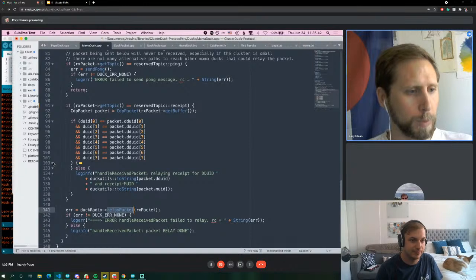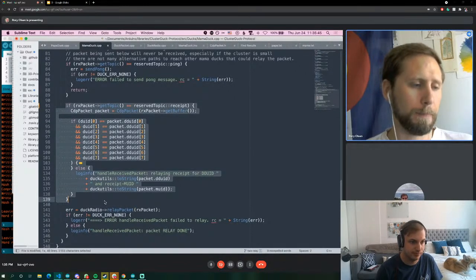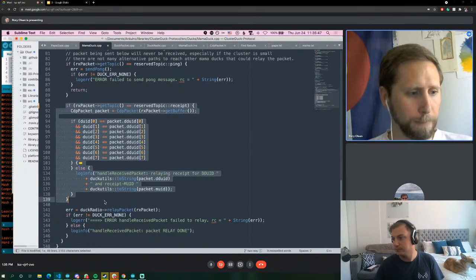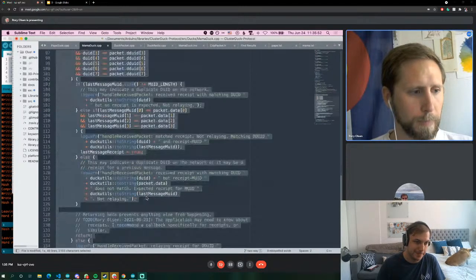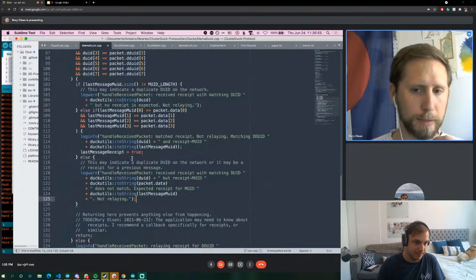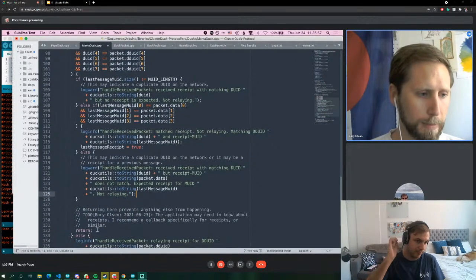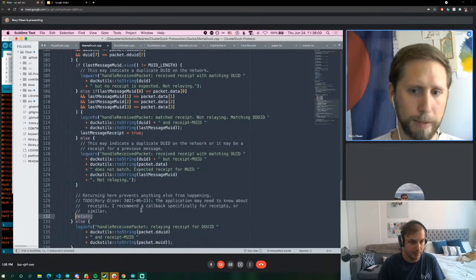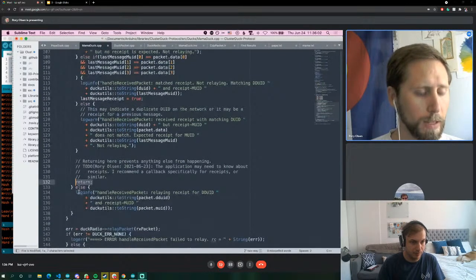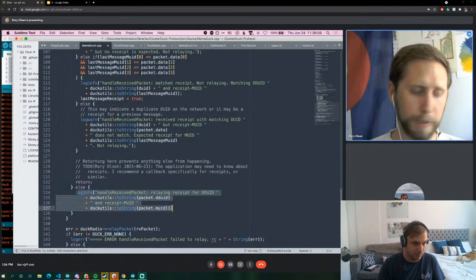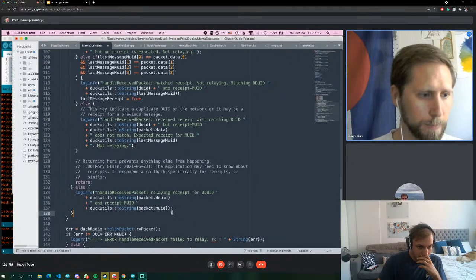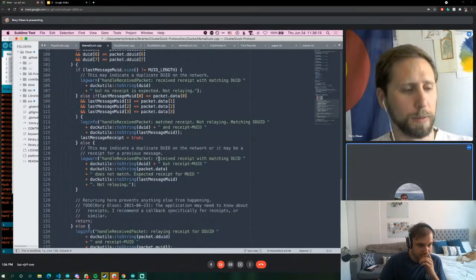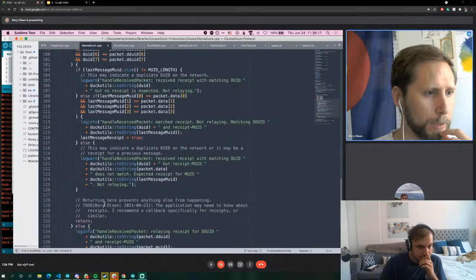Mostly just this block is the only thing that I've really added here. Basically, there's kind of two things that can happen in here. One, it can reach this return, and in that case, it doesn't relay it. And two, it can just not reach that return, and of course, just log that it found some other things.